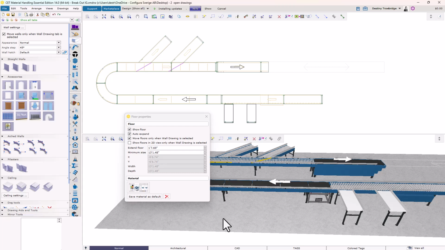Once I'm here, if this is a floor that I want to use all the time, I can actually do this save material as default. So then when I start a new drawing, I will have this polished concrete floor as my default material.